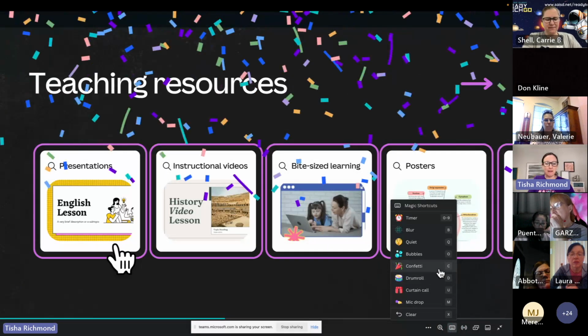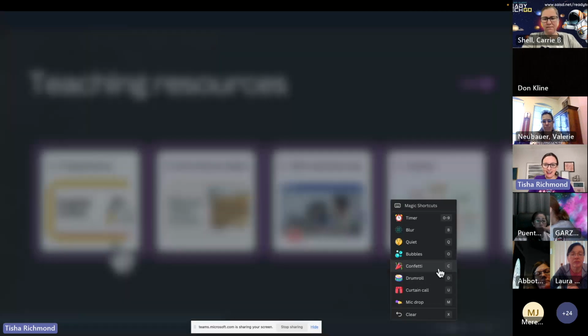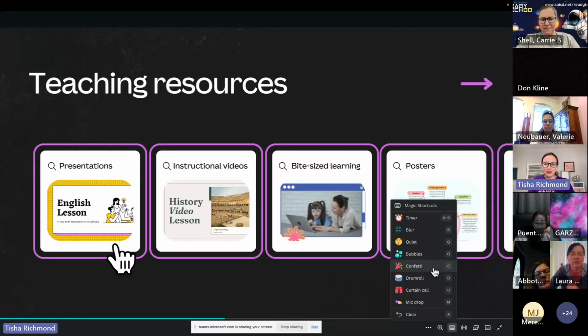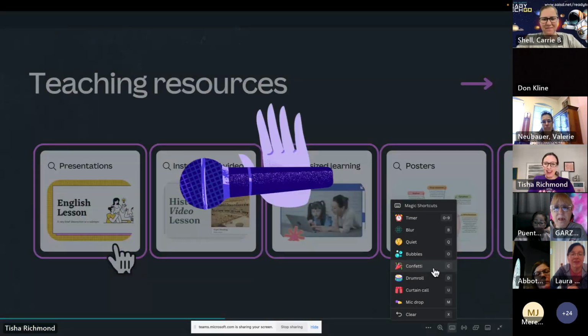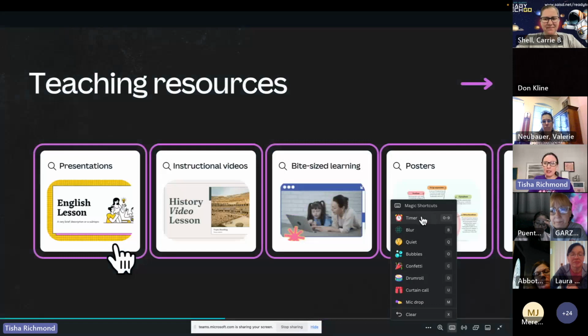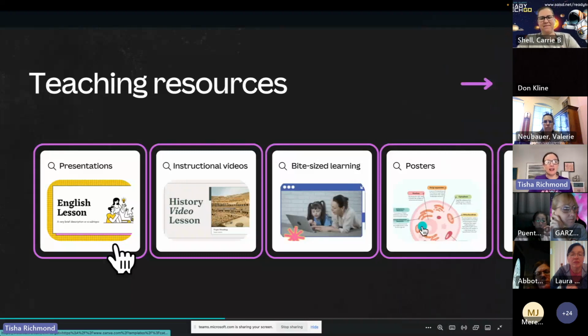Like I can pop confetti, or if I need to blur the screen again for a moment, I can blur the screen. I can even do a drum roll. I can do a mic drop. Another really useful tip is I can add timers throughout my presentation. So if I wanted my students to turn and talk, or do an activity and then come back, I can use those timers by simply clicking on the screen.